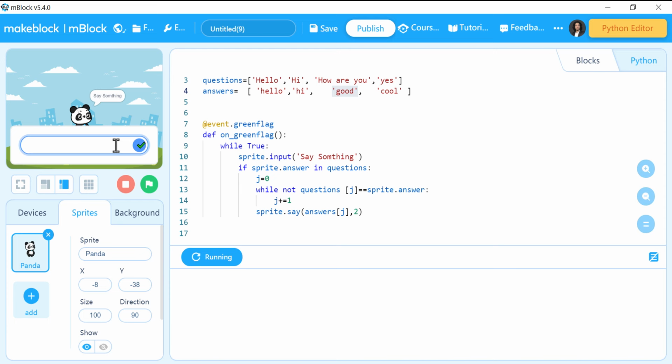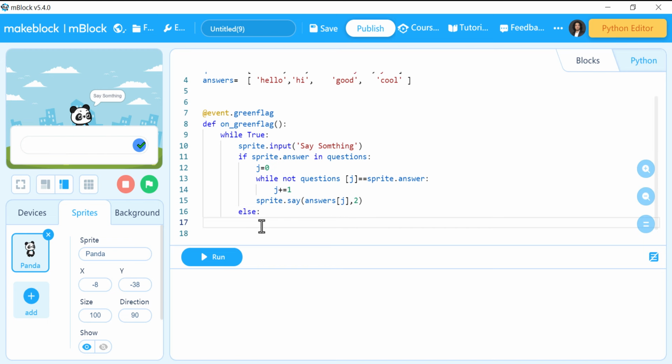It can learn it. It can ask you to teach this new question to the AI assistant. So we will write the code of learning or teaching the AI assistant. We will write else. Else means if it's not inside the questions.